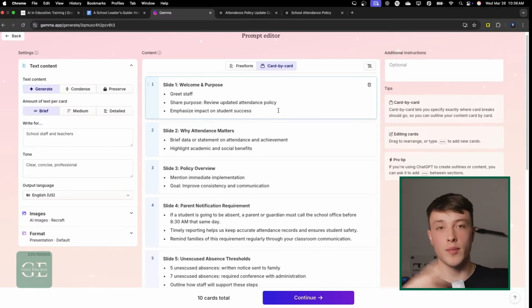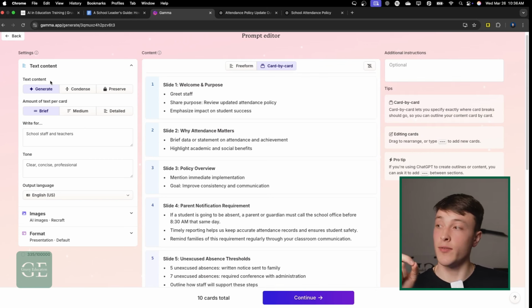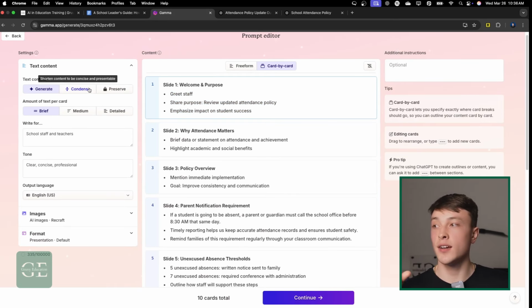This is where the magic starts happening and it gets a little bit fun. So on the left side of our screen, we see text content. So this is saying, hey, what kind of text do you want to see on the slide deck, excuse me. Do you want us to preserve your text? So keep the same exact verbiage that you have in the outline here. Do you want us to condense your text, or do you want us to just generate AI text based off of the outline? I'm going to keep on generate.